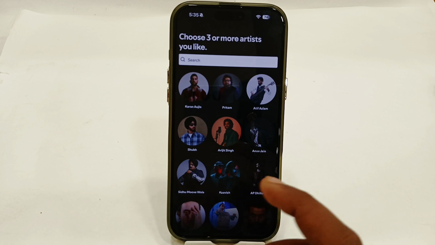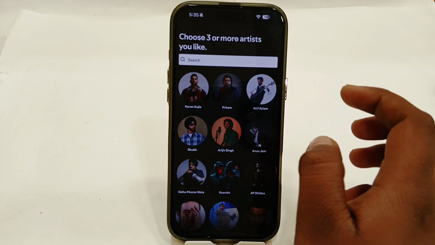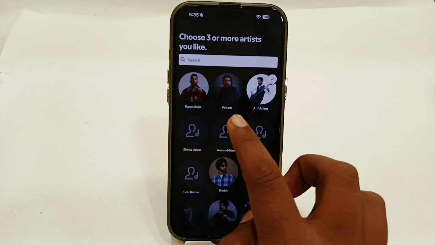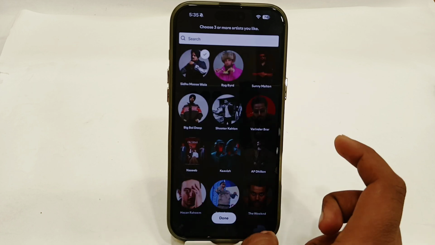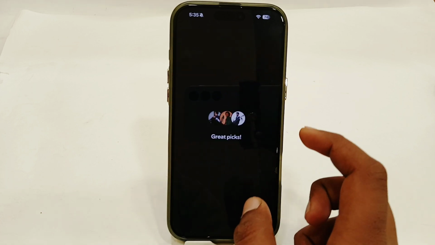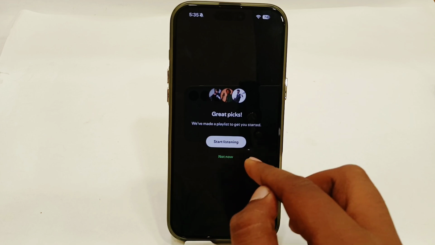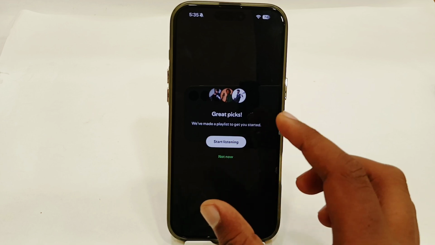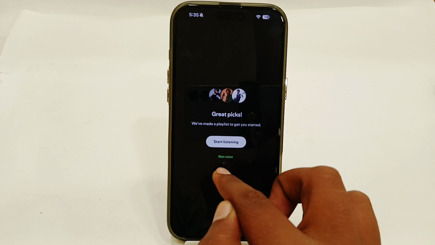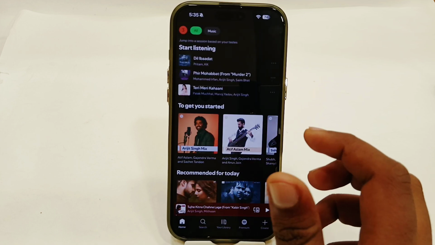Once you have created your Spotify account, you have to choose three or more artists which you want to listen to. For example, I'm going to select any three from here. Once you have done this, tap on this done option, and then wait for the loading. Then tap on start listening now if you want to listen to music, or if you don't want to, just tap on the not now option. And you can see our Spotify account is now ready.